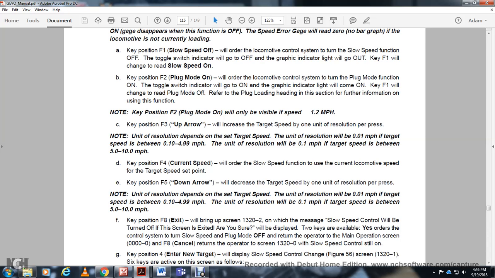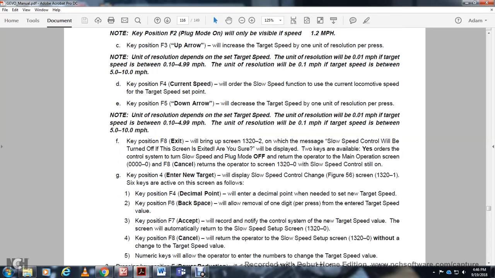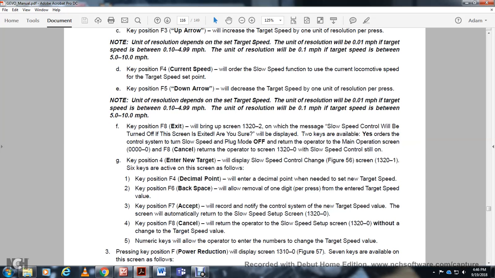Key position F8, with the down arrow, will decrease the target speed by 1 unit resolution per press. Note the resolution depends on the target speed of the unit. The resolution will be 100th of the mile per hour target speed between 10th and a tenth short of 5 miles an hour. The unit resolution of the 10th mile an hour is when target speed is between 5 miles an hour and 10 miles an hour.